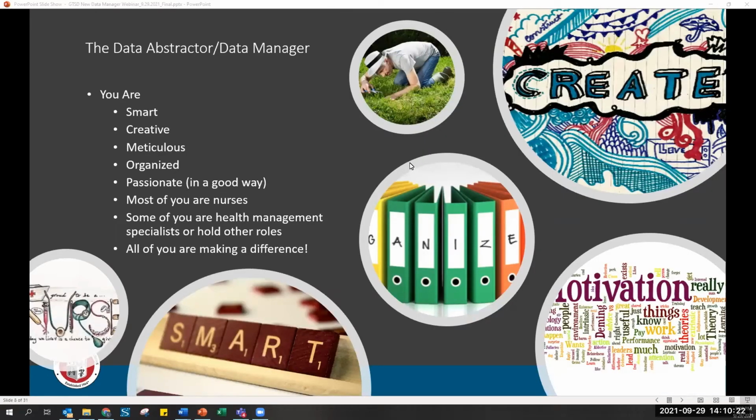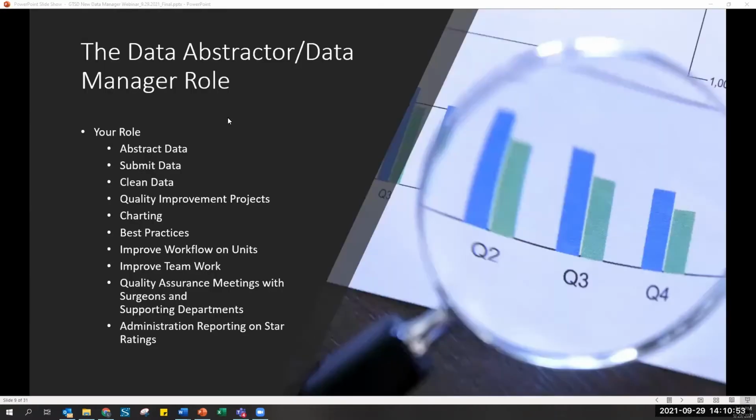All right, the data abstractor, data manager. You are very smart, creative, meticulous, organized, and passionate in a good way. Most of you are nurses. Some of you are health management specialists. Also, some hold other roles. We have both clinical and non-clinical data managers. But just know, no matter your background, you are all making a difference, and we greatly appreciate every single one of you, and we are so happy to have you as part of the STS National Database.